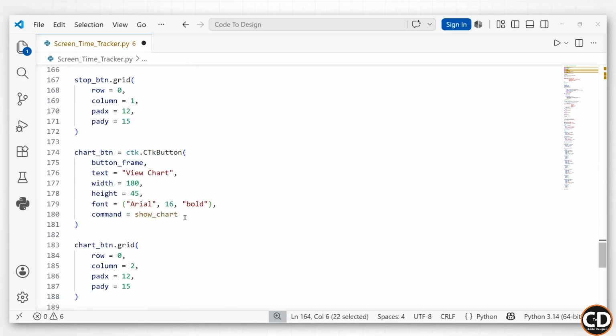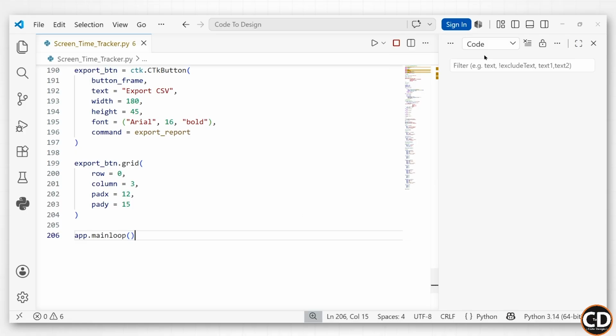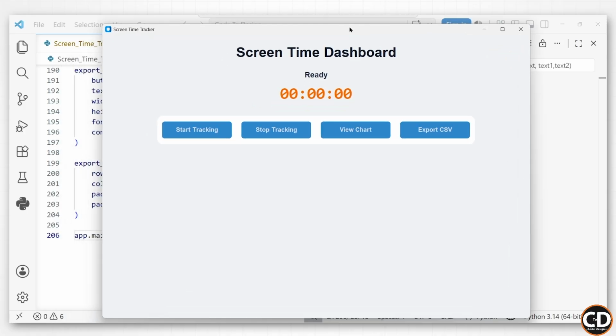All right, let's run the application again. And now you can really start seeing the dashboard come together. We still have our title, we still have our status label, we still have our timer, but now we also have a complete control panel. You can see a Start Tracking button, a Stop Tracking button, a View Chart button, and an Export CSV button.